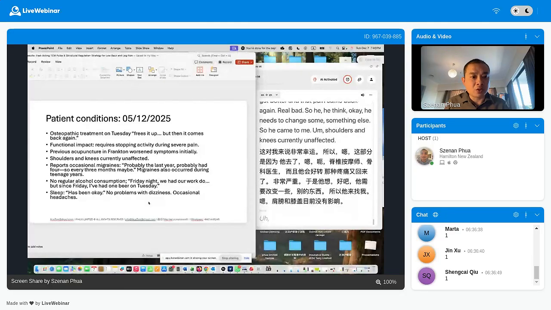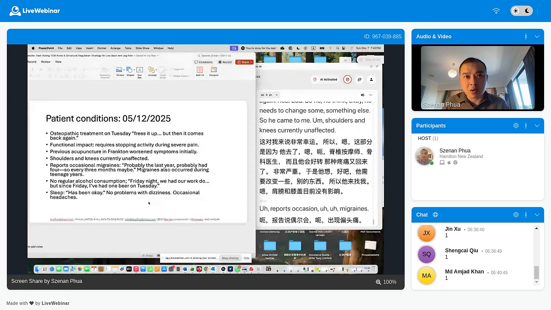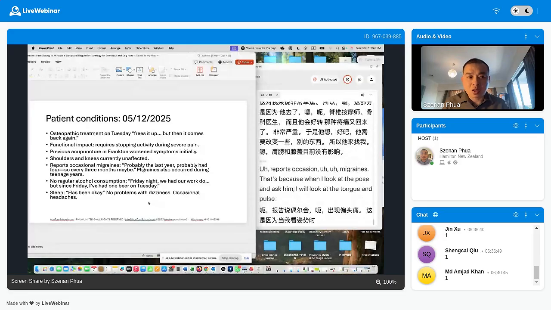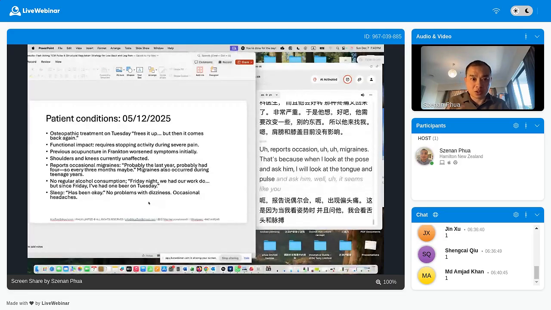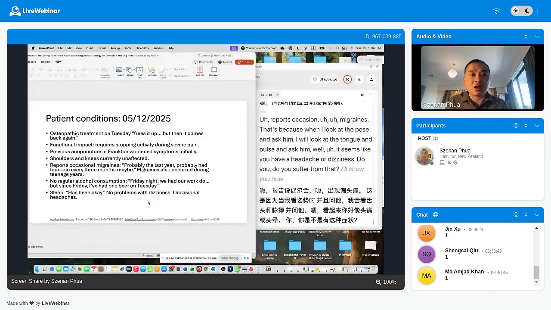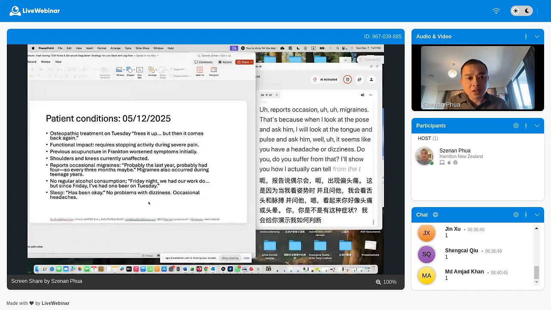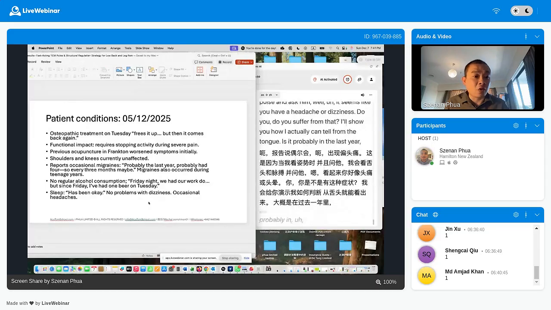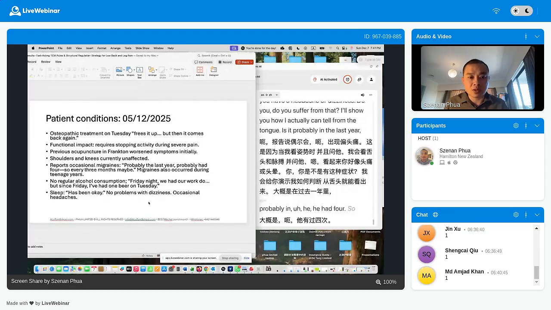Reports occasional migraines. That's because when I looked at the pulse and asked him, and we looked at the tongue and pulse, I asked him, wow, it seems like you have headaches or dizziness. Do you suffer from that? I'll show you how I can tell from the tongue. He said probably in the last year he had 4. So every 3 months, maybe.